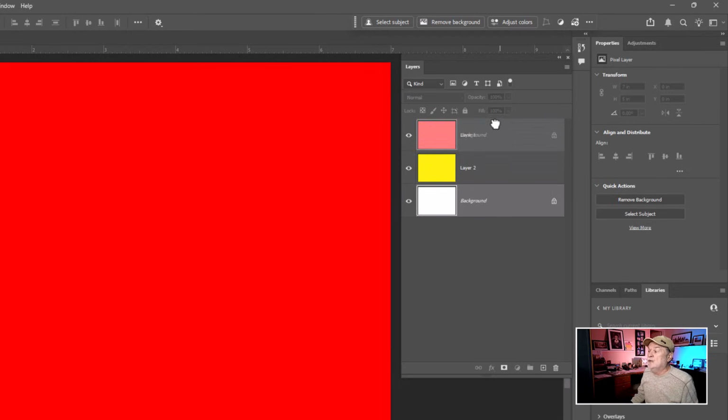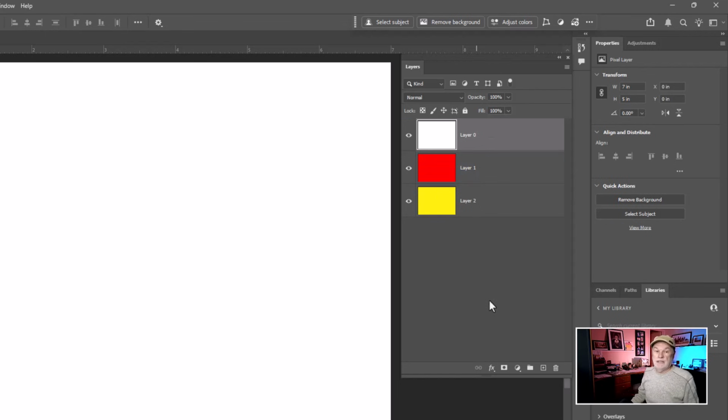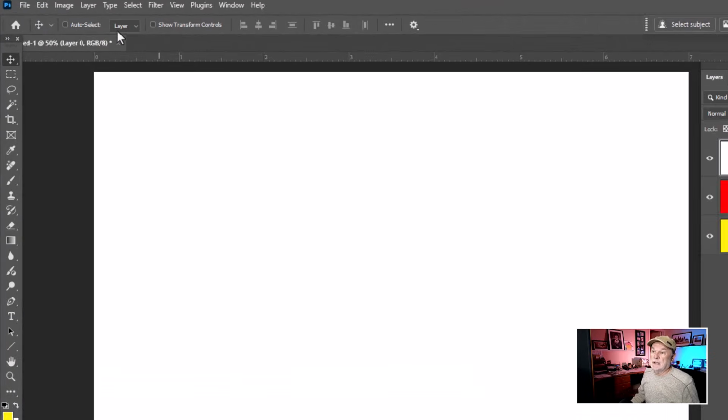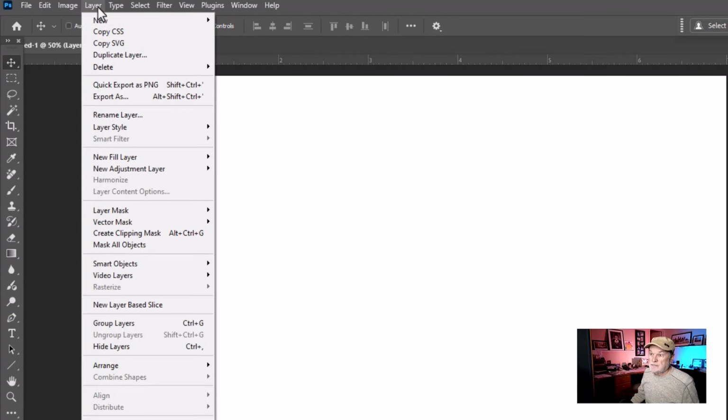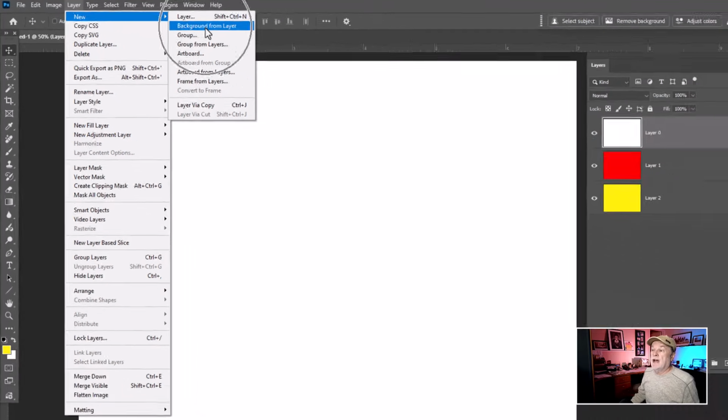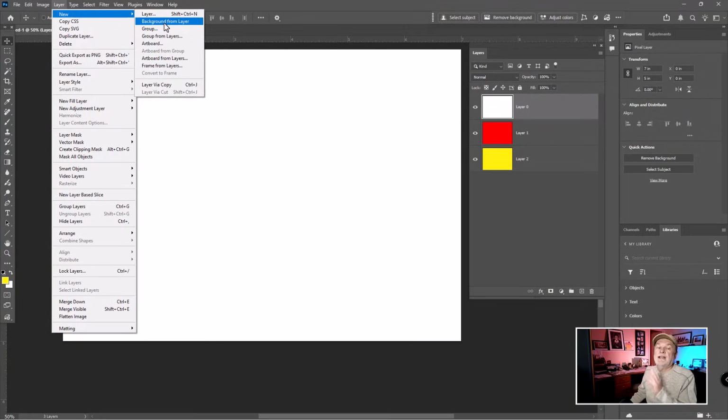You cannot move a background layer until you click on the padlock to turn that off. Now it's a normal layer, and I can click and drag and move it anywhere I want in my stacking order. But if my layer is selected, like I have, and I go to the Layer drop-down menu, go to New, and choose Background from Layer, I'm telling Photoshop, take that layer and make it my background layer. Well, if I do that, here's what's going to happen.